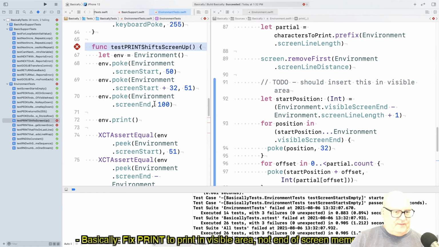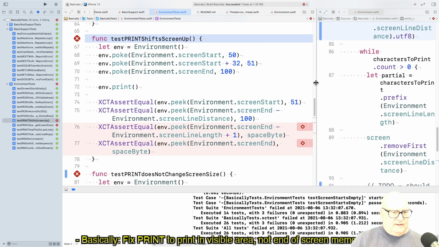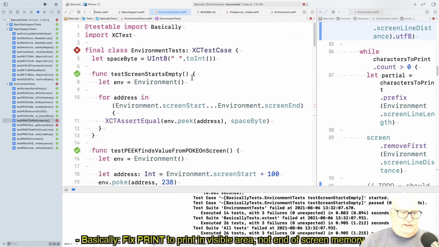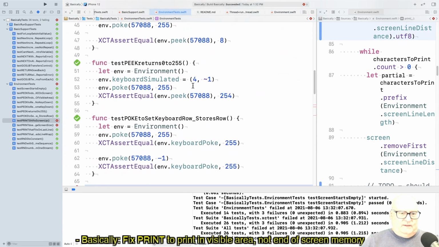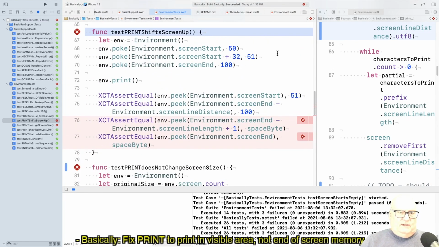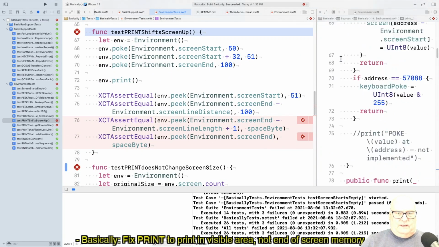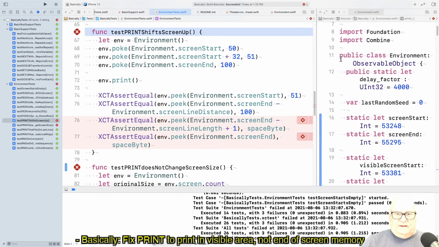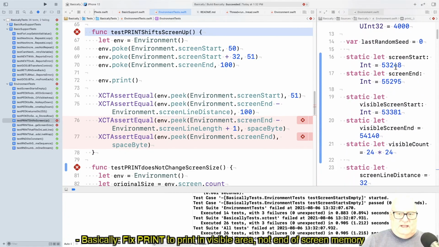Let's see if we can see what's going on here. Okay. We poke something at screen start. Let's see where that is. Oops. Screen start, I think, is our 53381. It is not. Okay, so this should probably be visible screen start because we split out that concept. Okay, so let me change this.